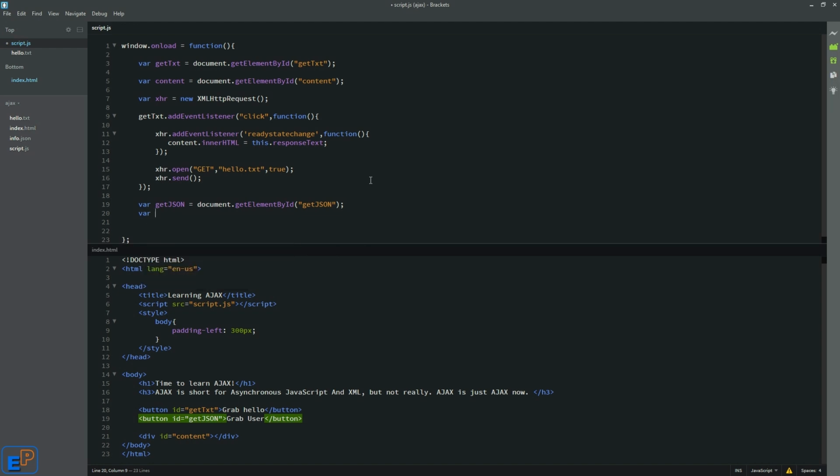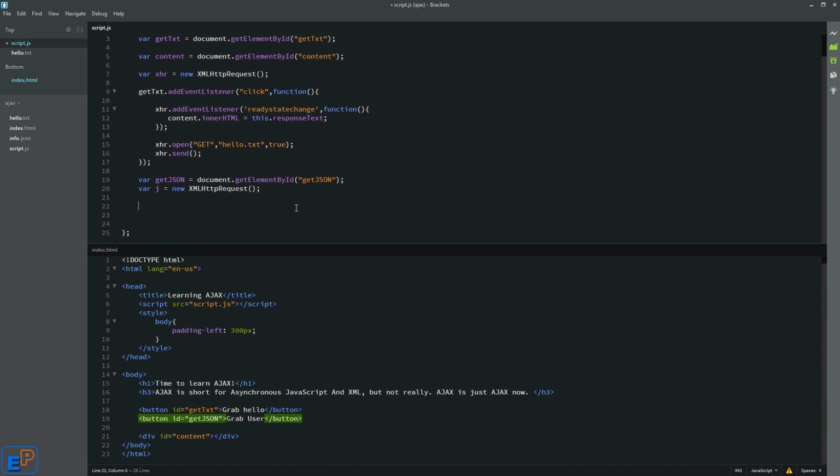And then we'll do var, we need a new variable for the new XML HTTP request that we want to create. Last time we called it XHR, this time let's call it j, for short for JSON. You can call it anything you want. We'll do new XMLHttpRequest. Again, I love that about Brackets, it auto completes. There we go, we have our new XML HTTP request object.